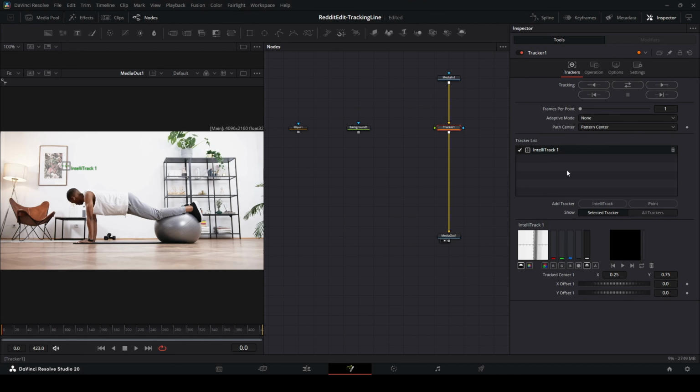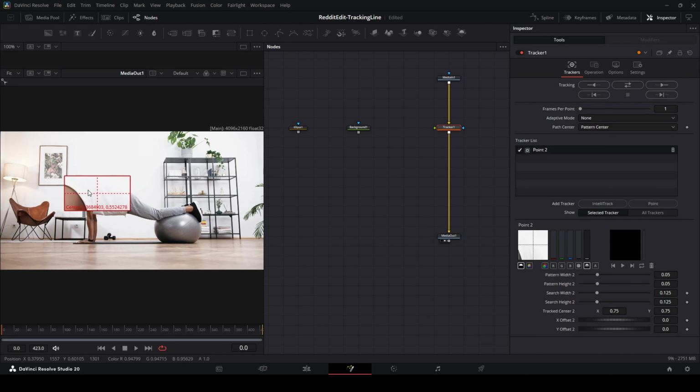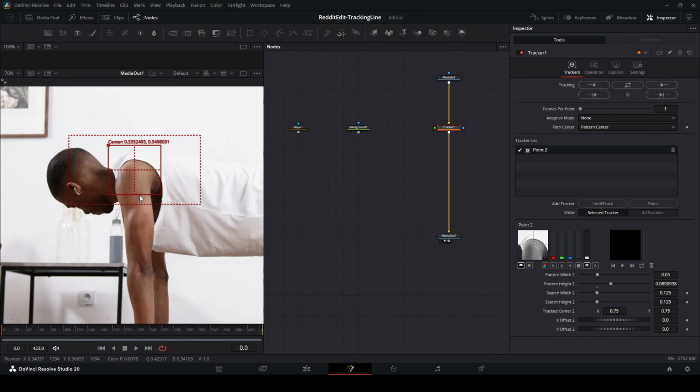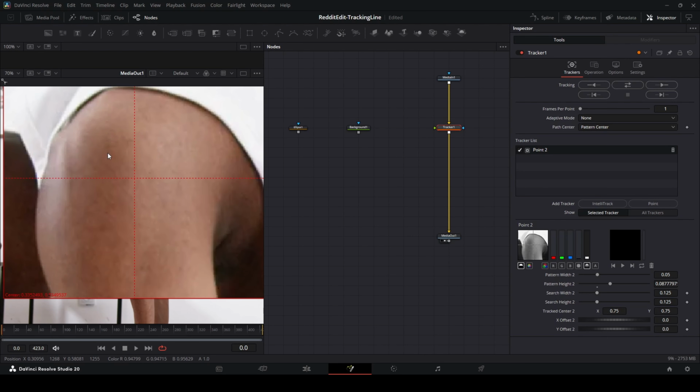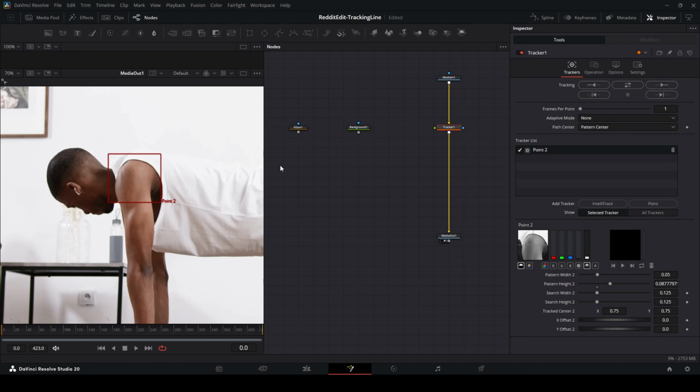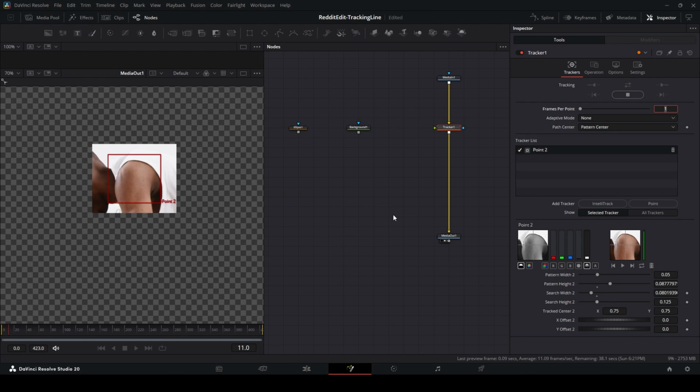Now, the tracker defaults to IntelliTrack because I've got Studio. But in this case, I'm going to use a point tracker instead because I kind of prefer it for this. Yeah, there you go. I'm going to track his shoulder like this, and we're going to start tracking forward and backwards.